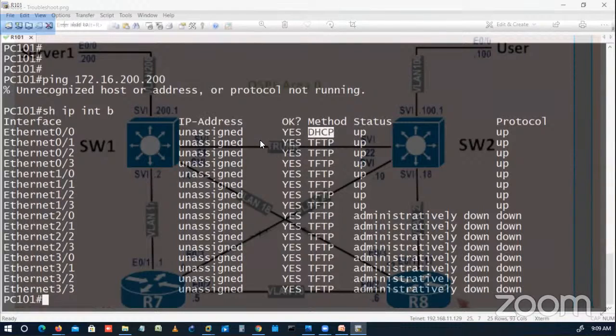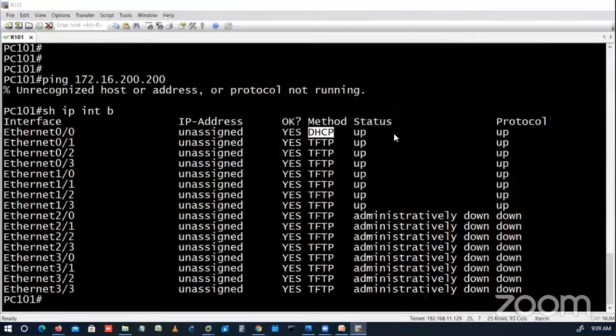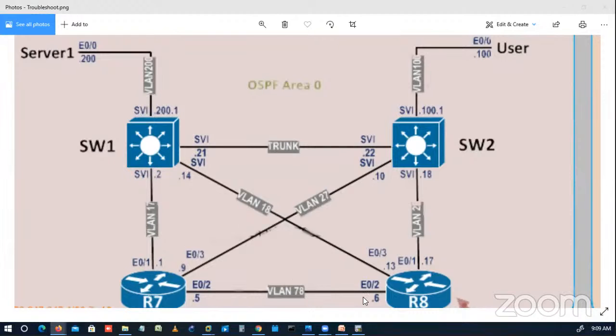So now we have to check the connectivity, one by one. And who's the DHCP server? R7 and R8 might be the DHCP servers. They both should have a pool. If they do not have any pool, we have to configure one here. In this diagram, for server 1 and for this user, the DHCP servers are R7 and R8. Okay, so we will check one by one.